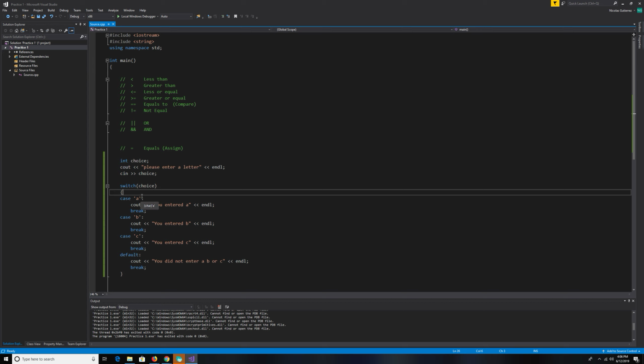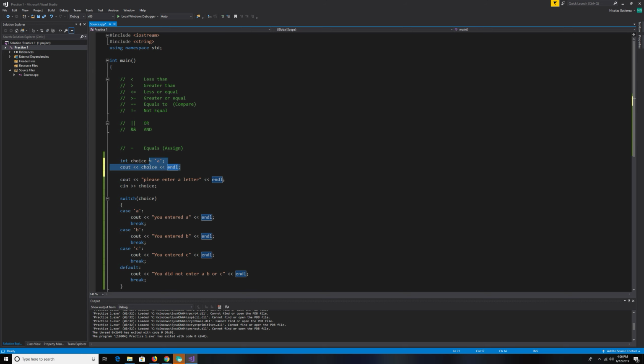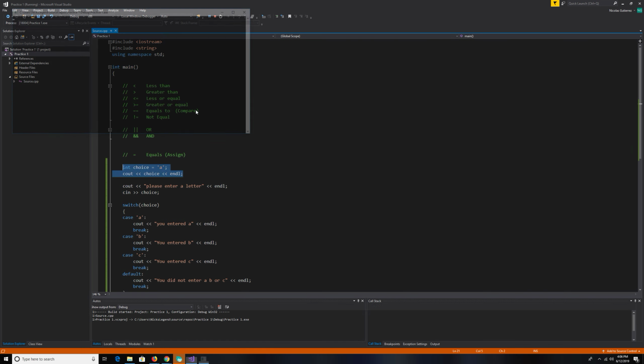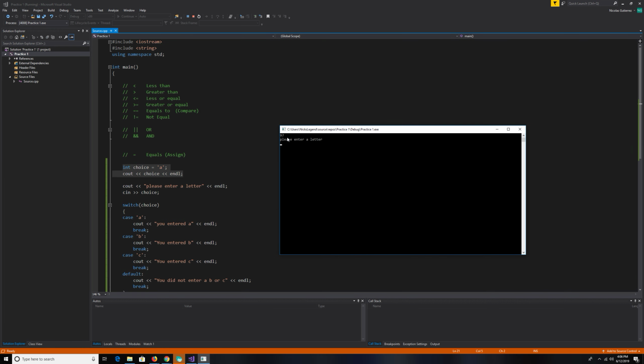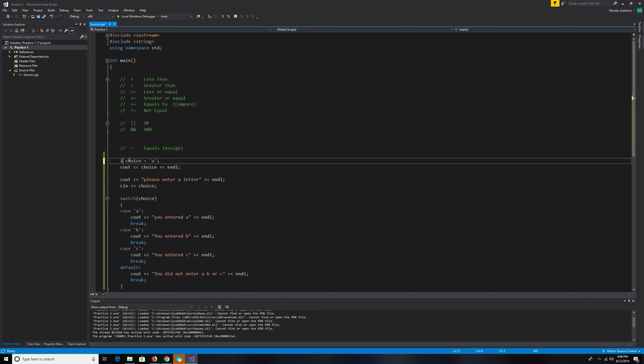Let's find out what A represents as an integer. Int choice equals A, cout choice. So before I run the rest of the program, I want to know what ASCII value is inside A. So it's getting the letter A and it's converting it into an integer. 97 is a representation for A. Okay, 97. Let's switch this back to a char.